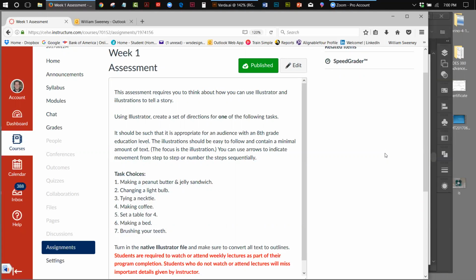What we're actually going to create, if you take a look at this, is something very similar to an infographic. It's sort of a cross between an infographic and a set of directions. I'm looking for you to be creative with this. I don't want you to just do some old dull thing.